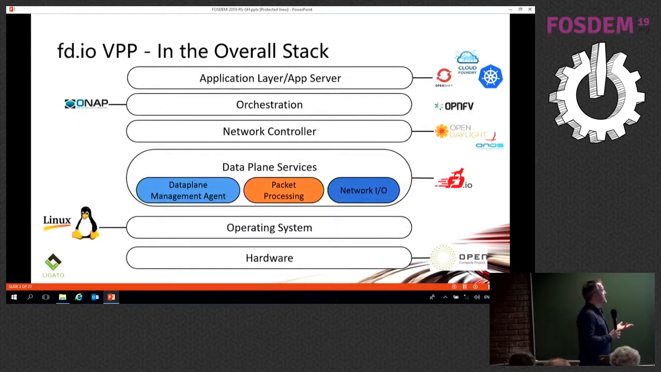But we don't live in isolation, so this is just to give you a picture of Linux Foundation Networking and associated projects and where the whole FIDO VPP thing sits. VPP itself, when it got open sourced, we called it FIDO, FDIO, fast data. You can't pronounce FDIO, so it's a dog. So we sit here in the data plane. Of course, we sit on top of an operating system and hardware.